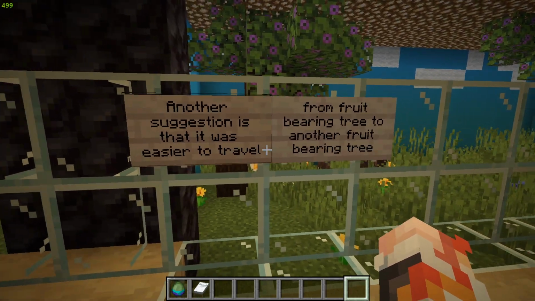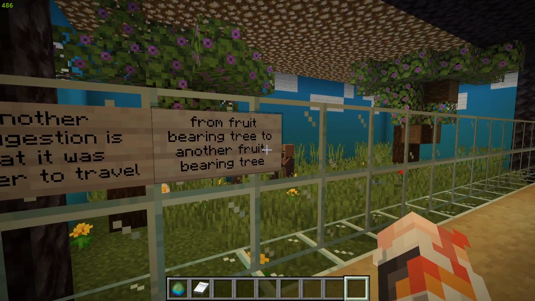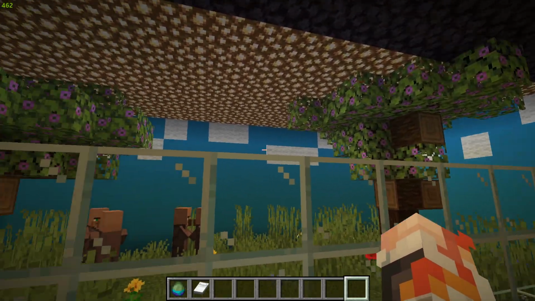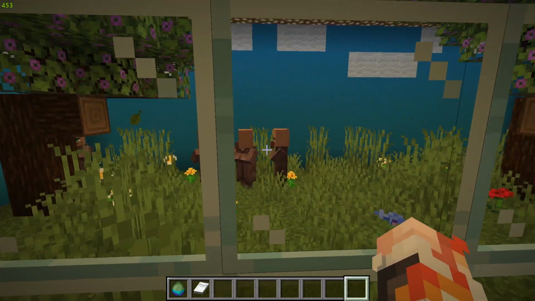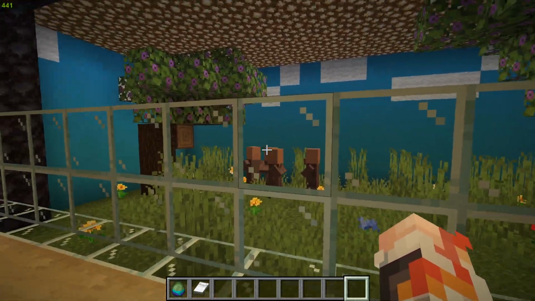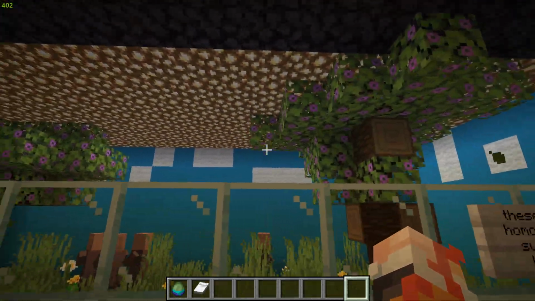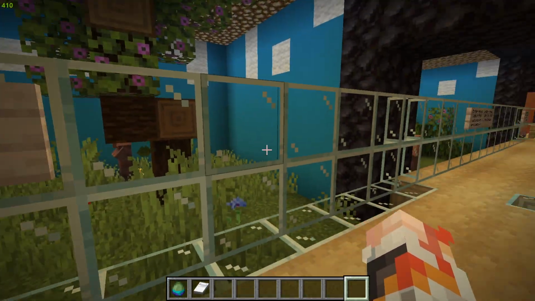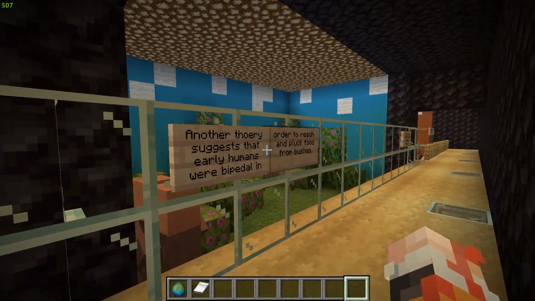Another suggestion is that it was easier to travel from one fruit-bearing tree to another fruit-bearing tree, while being able to gather fruit from each tree. Here they're socializing a little bit, but we've got two fruit-bearing trees here, and they'll go back and forth to get some food. So these early Homo sapiens sure look hungry. Yes, they do.